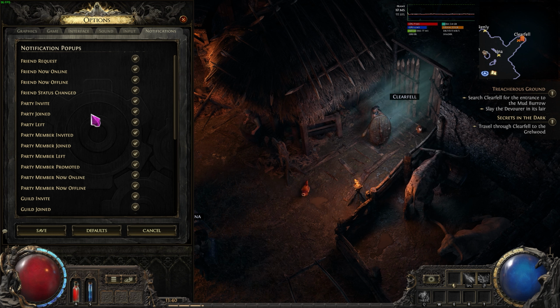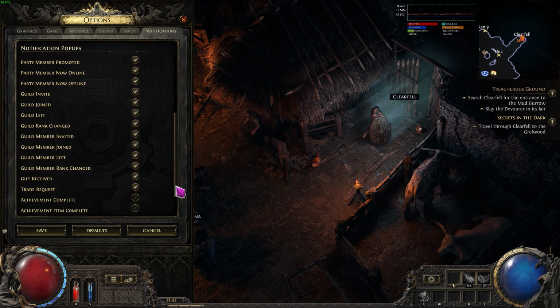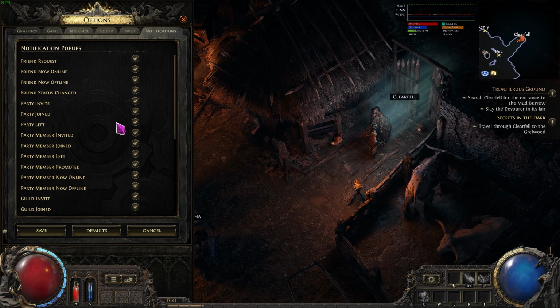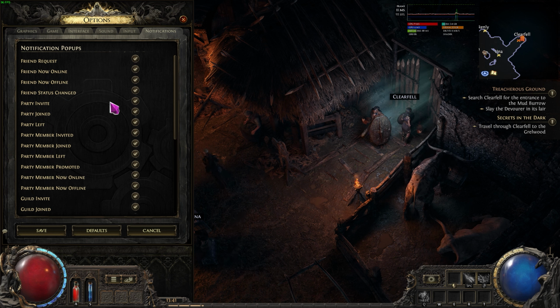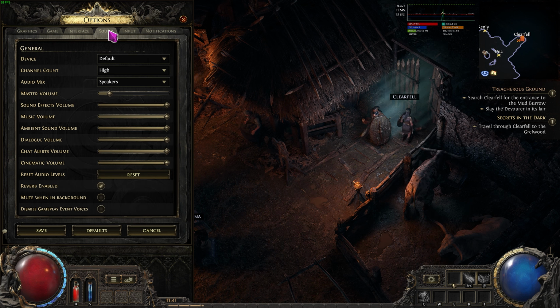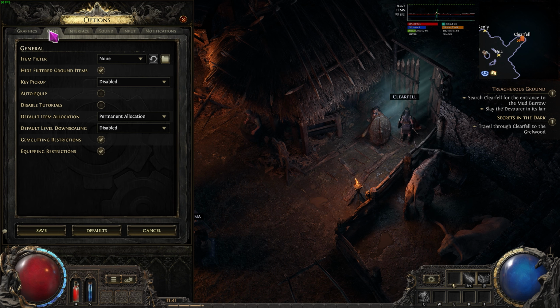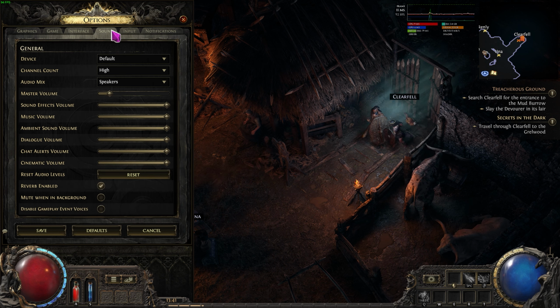Notifications, I didn't change this too much. This is default, so you can put it as default. You can turn these on, and that will help you actually. This is preferential, so go for it. So yeah, that sums up the best settings for Path of Exile 2.